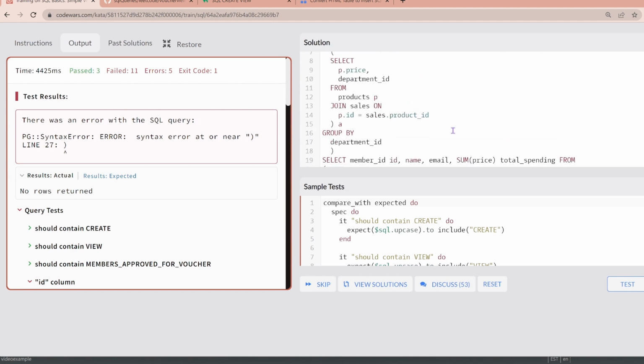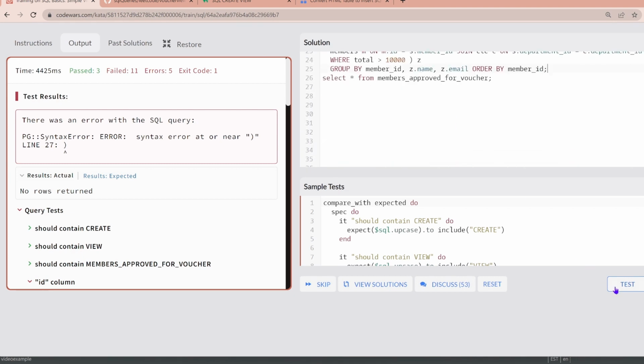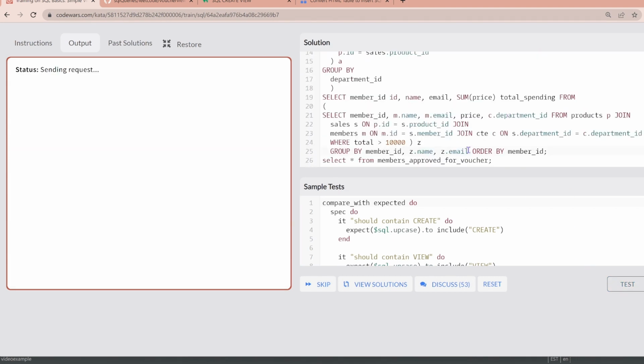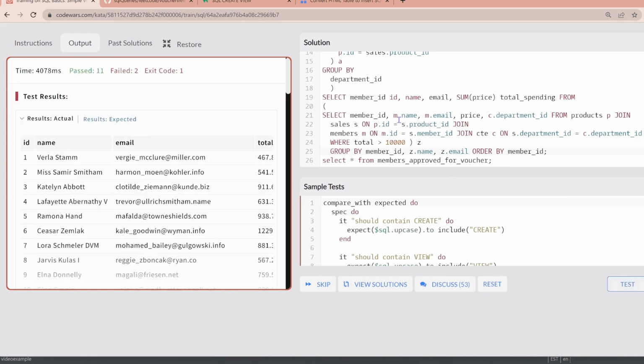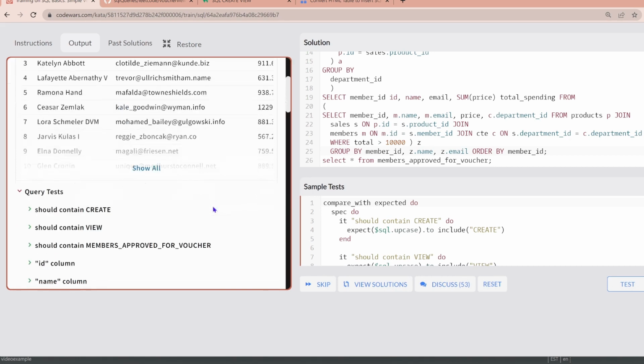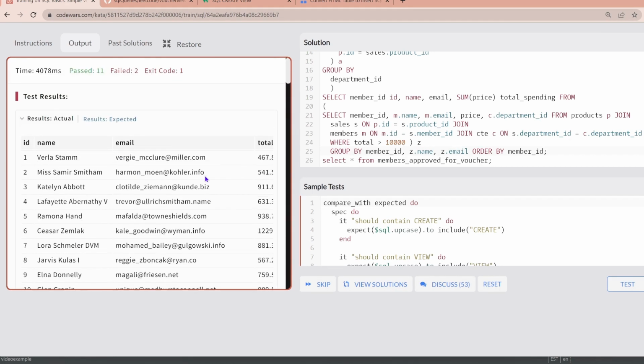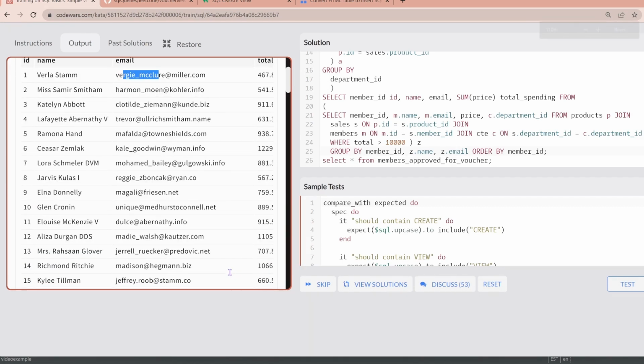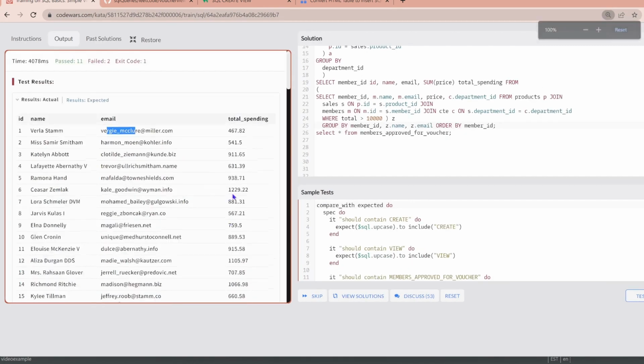Maybe I have extra stuff going on here. Let's see what happens if we run this. Okay, so we finally got a response. We're getting all the member names, the member emails, and the total amount of money they've spent. Let's see if I can... yeah, that works better.